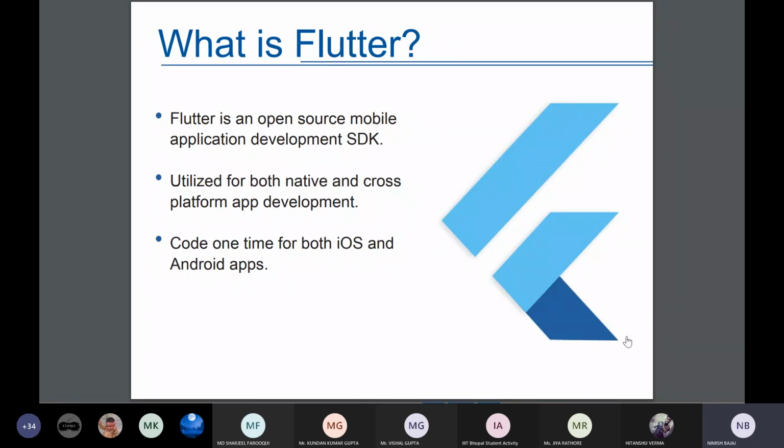Then after that, we are going to Android Studio to code the application for us and understand that code, how that code has been implemented and how the widgets and everything have been made in Flutter. So let's start with Flutter.